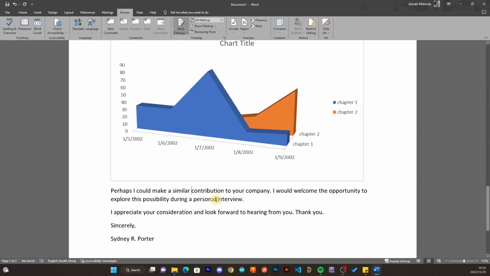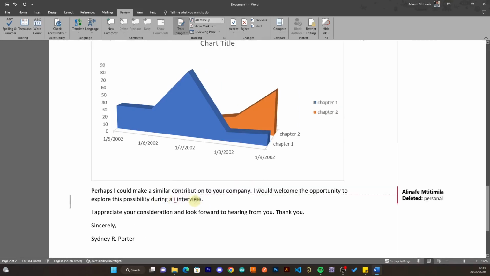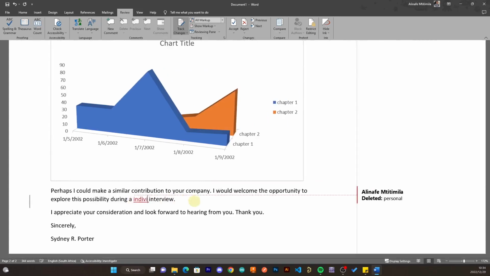So once you do that, let us say here we want to change from personal to individual interview. What I'll do, I'll just highlight this word. I don't want to use this word, I want to use individual. So I'll highlight this word and start typing individual. Have you seen what happened? Microsoft Word has actually tracked my change. It's showing me that I have put individual here, but it is saying Alinafe Mtitimila, which is me actually, a few seconds ago has deleted the word personal.